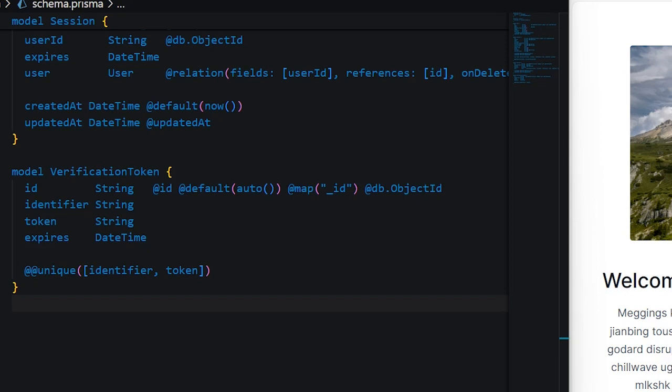Today, let's set up the ability to display posts from our database. In a previous video, we set up a MongoDB cluster and added authentication using the Prisma adapter provided by Next.js or Auth.js. Now let's set up our Prisma schema file to include our post model.